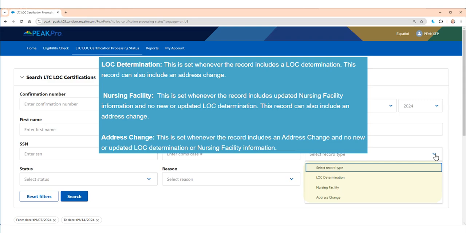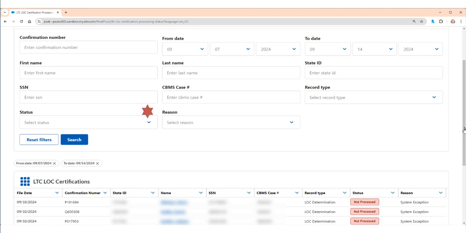LOC determination. This is set whenever the record includes a LOC determination. This record can also include an address change. Nursing facility. This is set whenever the record includes updated nursing facility info and no new or updated LOC determination. This record can also include an address change. Address change. This is set whenever the record includes an address change and no new or updated LOC determination or nursing facility information. Click the drop-down arrow in the status box.